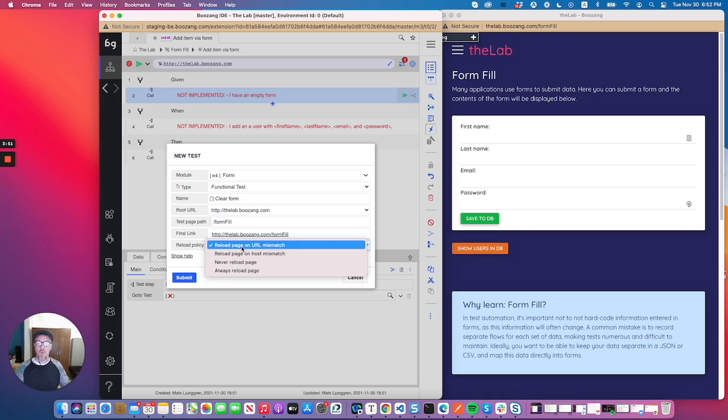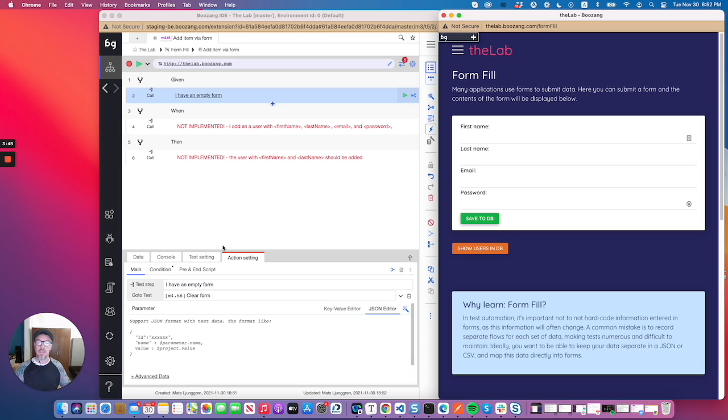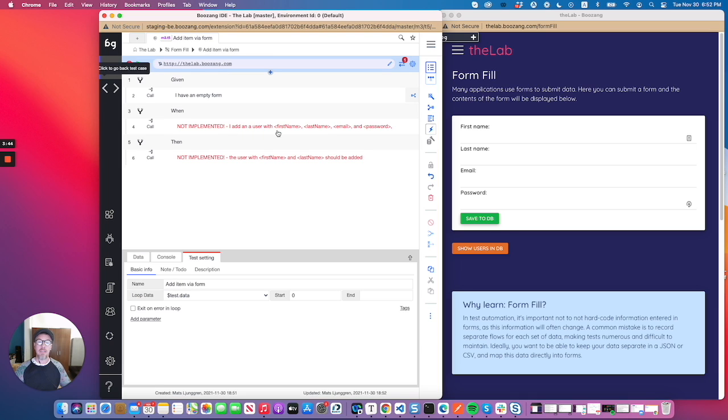We're going to use always reload for the given condition. Here, we're not going to do anything. We leave it empty as is. It's just going to reload the page.